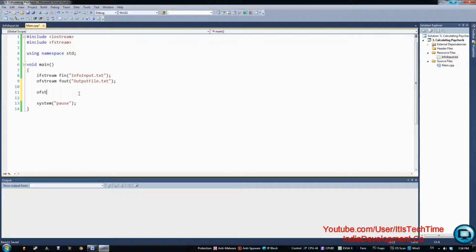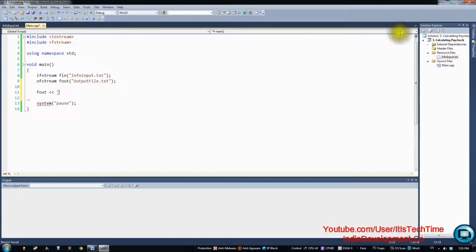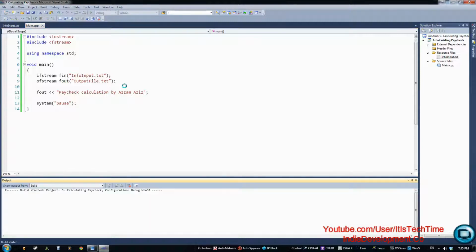So in here we can do fout, and then just like cout we use it. Let's see, what did it say? Paycheck calculation by, and then let's copy that and paste it right here, and we're going to get the parentheses and everything, by Azam Aziz, which is my name. So paycheck calculation by my name, and that's what you'll have in the file. So let's go ahead and see that. Debug, start without debugging, see what happens.